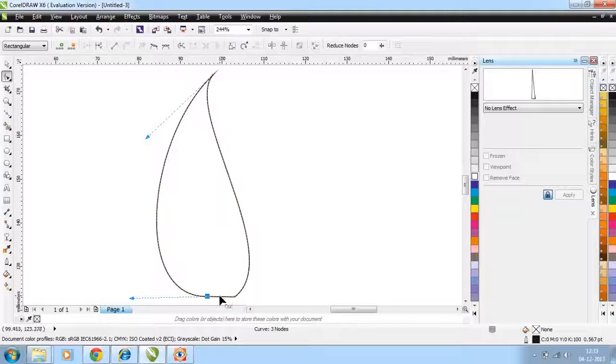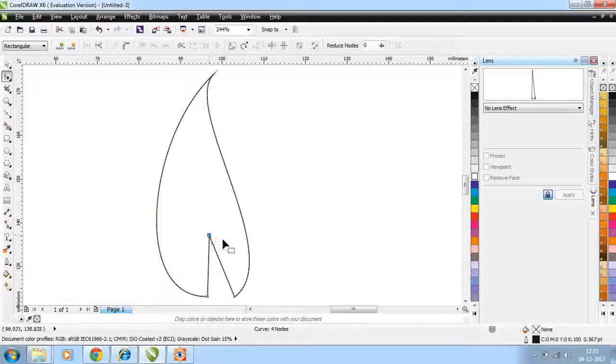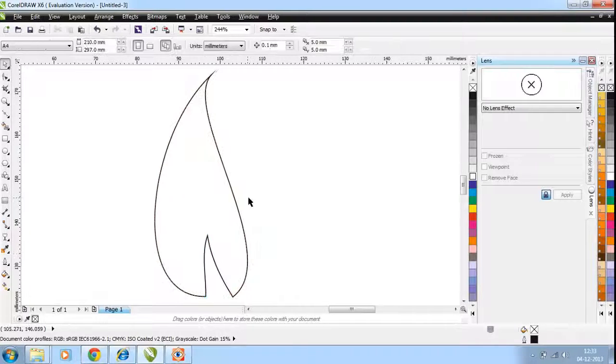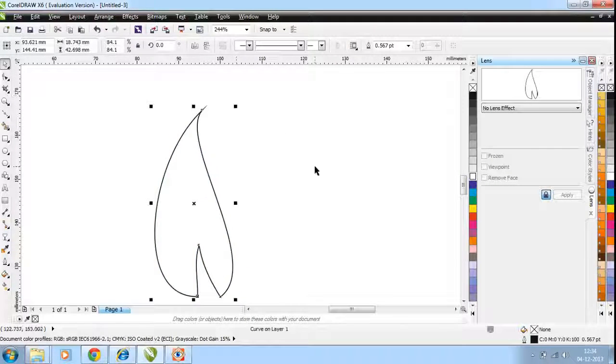Now select the bottom of this petal and click on this. Now select this add node point. This is the add node point, and select this and drag it inward to the petal like this. Now take the shape tool and give some shape to this petal. Fine, we'll get the petal shape. See, this is the petal shape.